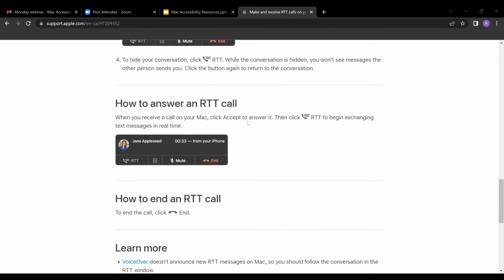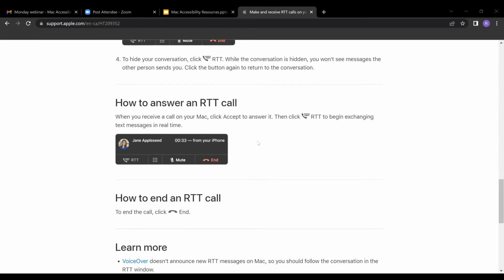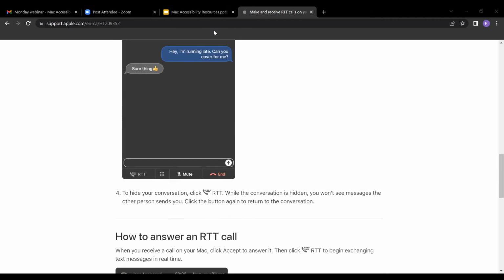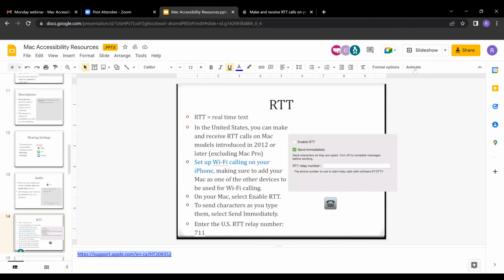How to answer RTT calls. When you receive a call on your Mac, click Accept to answer it. And then you can click the RTT button right there to begin exchanging text messages in real time. How to end an RTT call: you simply click the end button right there. And so that's how you use the RTT.